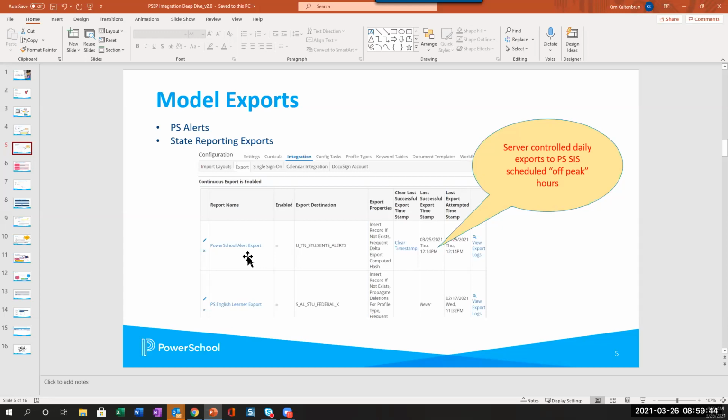And so those exports are also scheduled to run off peak hours at night, so that if a student gets identified as a 504, it's going to turn that flag on, and that alert goes over to PowerSchool that night. And the next day, your teachers, when they're looking at their class rosters or they're looking in PowerSchool Teacher, are going to see a 504 alert, and they're going to say, oh, this kid's got an accommodation plan. And they'd be able to click that alert, and that alert, because of the integration of the two systems, would open up that 504 accommodation plan and allow them to view it.